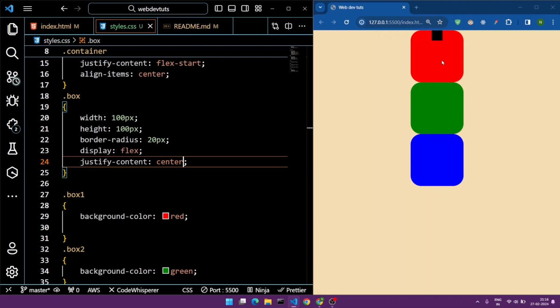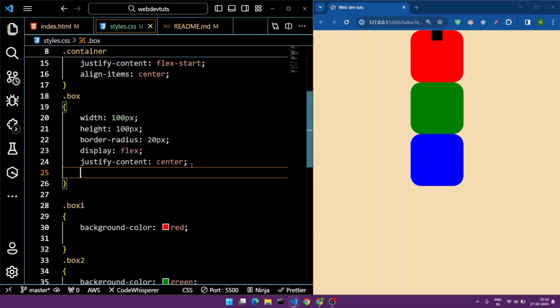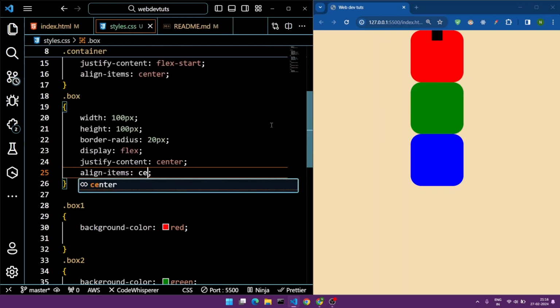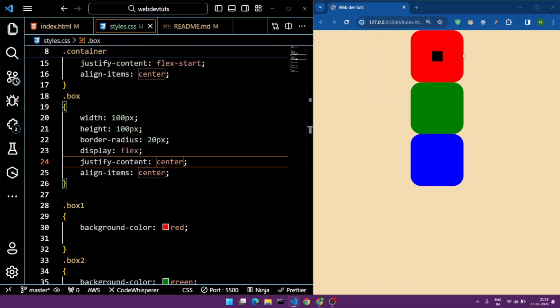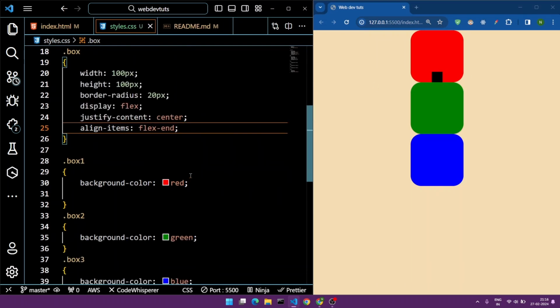What if I wanted to place this here at the center? Now simply I need to move vertically, right, in the cross axis. For the cross axis, what should I use? Align items center. Okay, center. Now what if I wanted to make it go to here? What will I use? I just need to move vertically, I mean in the cross axis direction. So align items flex end. That's it. Okay. This is the thing.